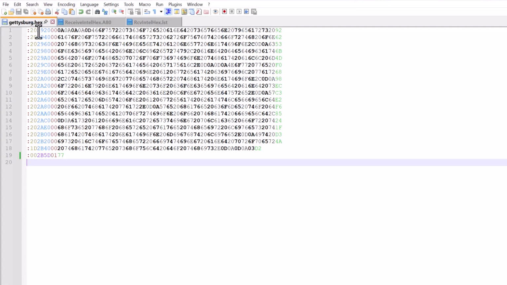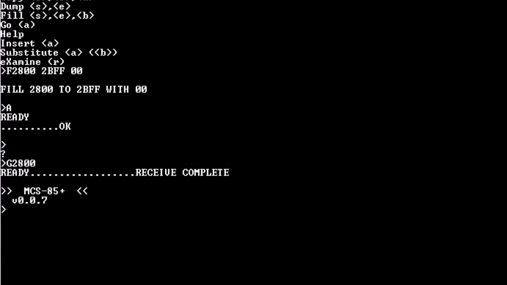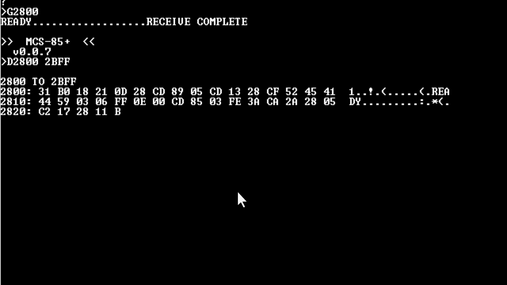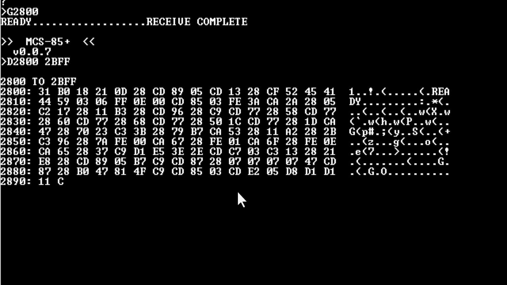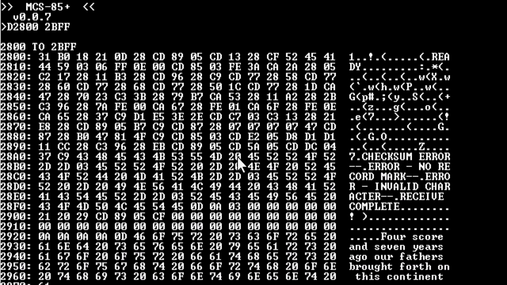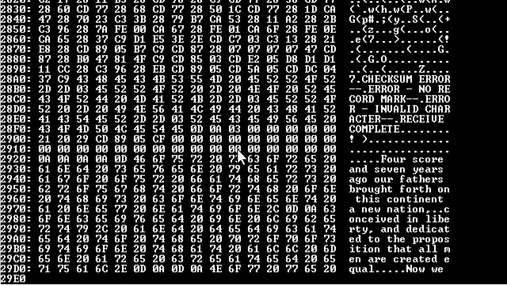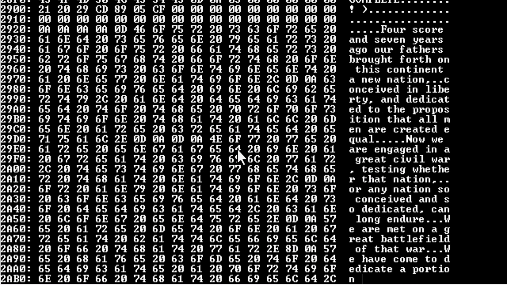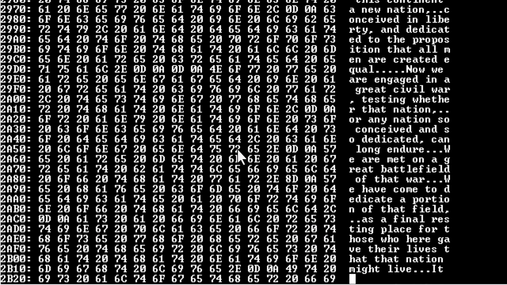Here's the Gettysburg Address. It's just an Intel hex file. Okay, so receive complete. Now let's do a dump of 2800 to 2BFF. Okay, so this is our program, and you can see that at least half of the program, most of the program, is the comments and the error checking and stuff. And then down at the bottom is that Gettysburg Address that this program that we just ran loaded.